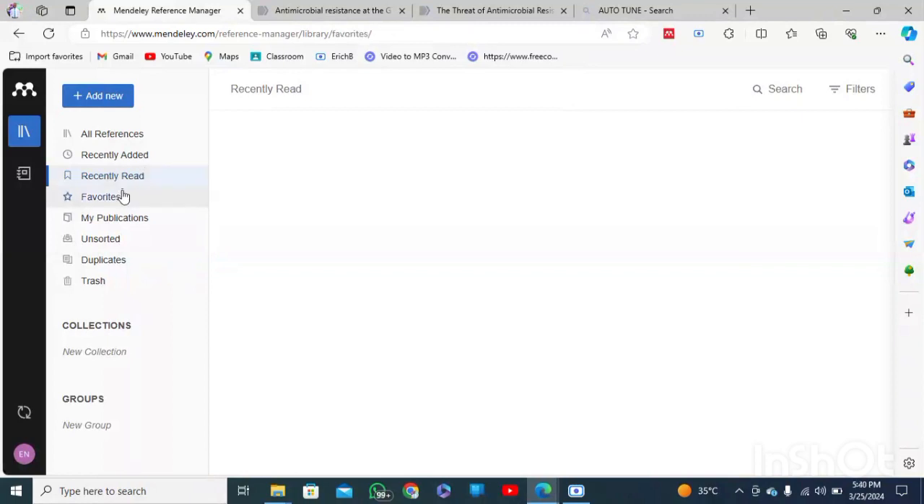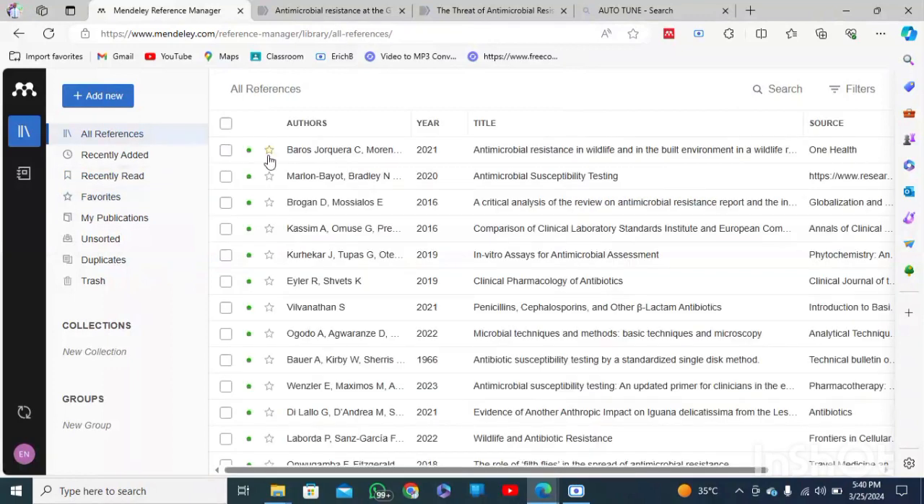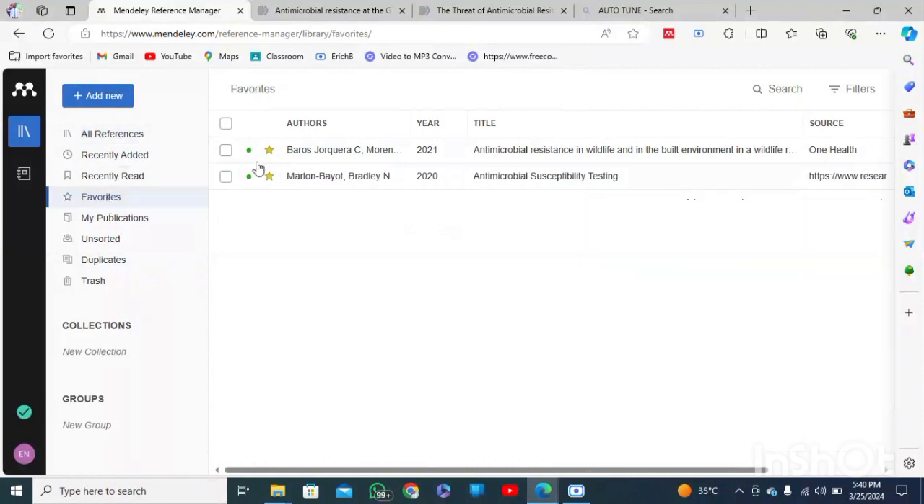Your favorites are those that you star. So let me go to all references and show you how to mark favorites. You just have to star, and you click on it, it marks it as a favorite. It marks this as a favorite. So when I come back to my favorites, you find those two articles over there. Can you see that?